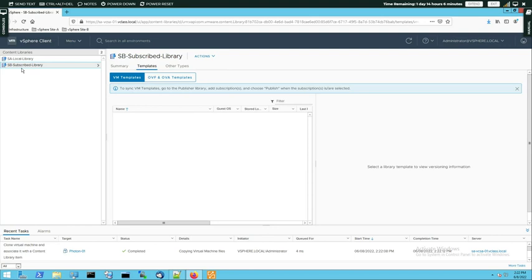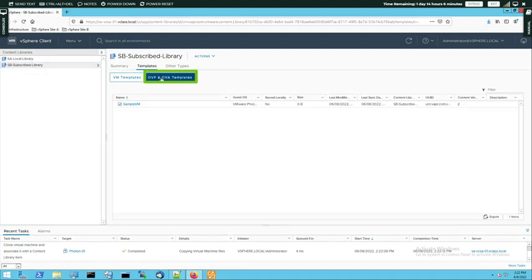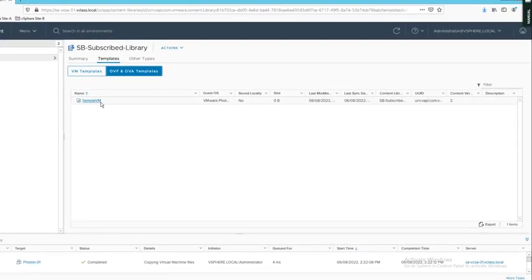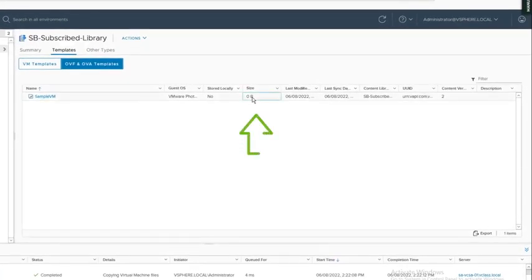So now let's go to our second content library. And here we can only see the information about our sample VM. Again, let's remember, our sample VM is physically located in our SA local library, which is the publisher library. And this particular SB subscribed library is a subscribed library. So this particular library does know about the existence of sample VM. But what we can see here, we see the size of this object is actually 0 bytes or nearly 0 bytes.